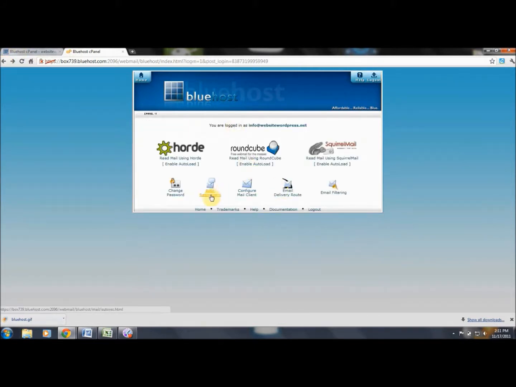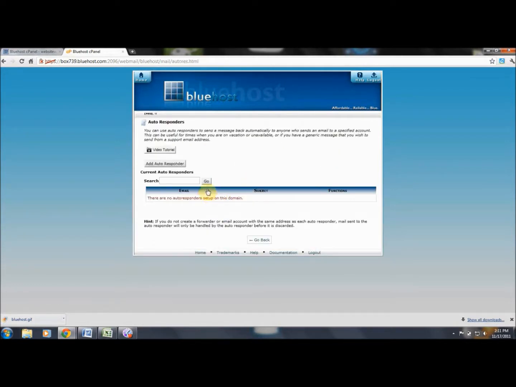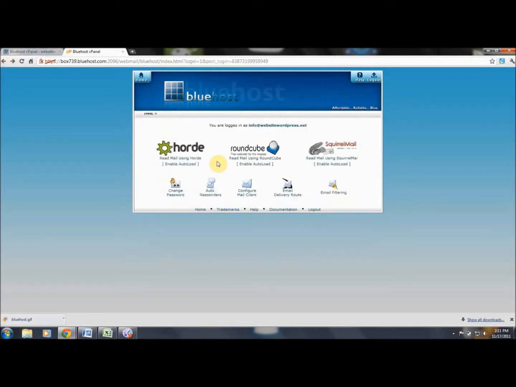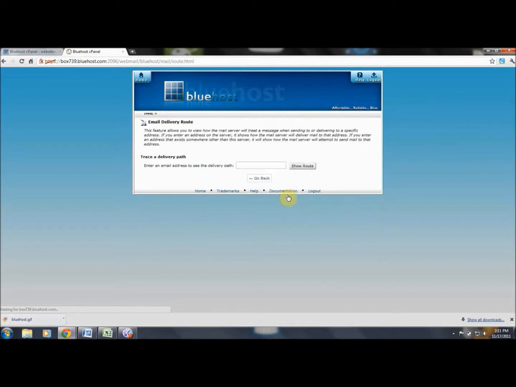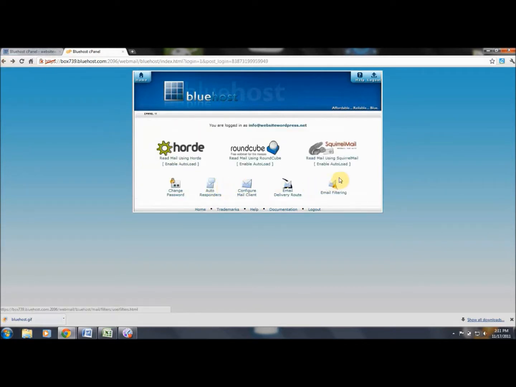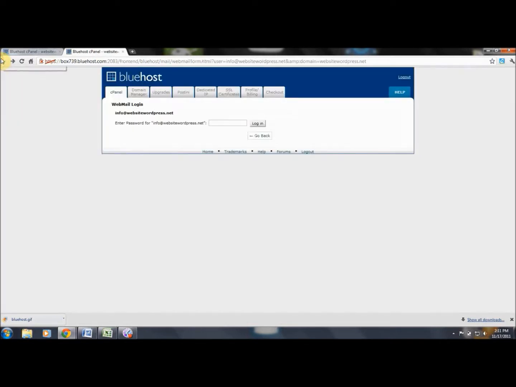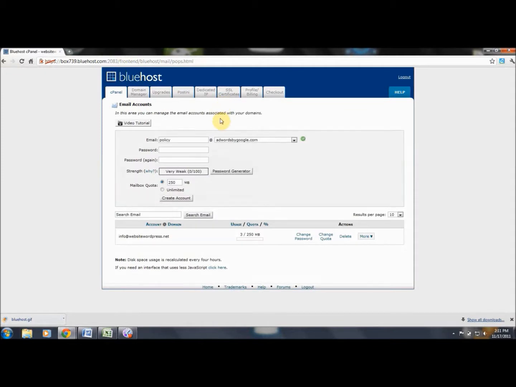This is an autoresponder, which you can set up, and again it has a video tutorial right there, so we're not going to recreate the wheel. You can change your password, so you can have a password to log in and a password to access emails, whatever you think. Email route delivery is also awesome, so you could set that up also. Just go to the video tutorial section, and then you have email filtering, which will divide the email out for you. So that's a super quick overview of the email section, folks.